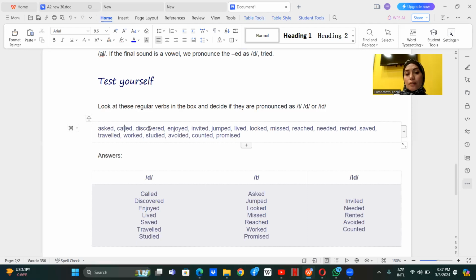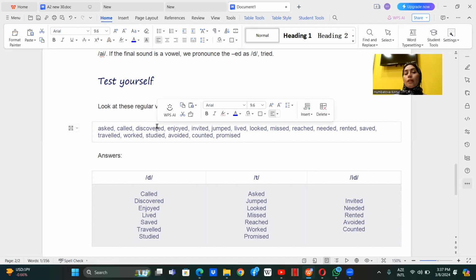Then discovered. We have R. Then after it we add ed but pronounce it like d, discovered. Enjoyed, yes, we have Y. That's why we pronounce it like d, enjoyed. Invite, invite, we have T. That's why we add ed, but pronounce it like id, invited.